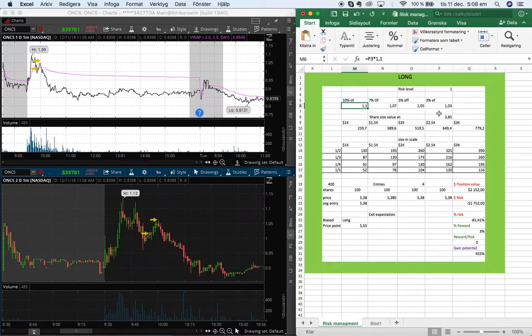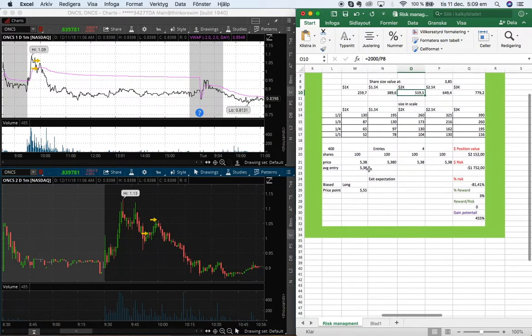And it's obvious since it's 1, but these percentage levels can be really helpful if you have a weird number, say 376.75. Then you know that 10% off is 4.125, etc. But just to keep it simple, the risk level is 1. Share size and all that, and then you basically just do the same.